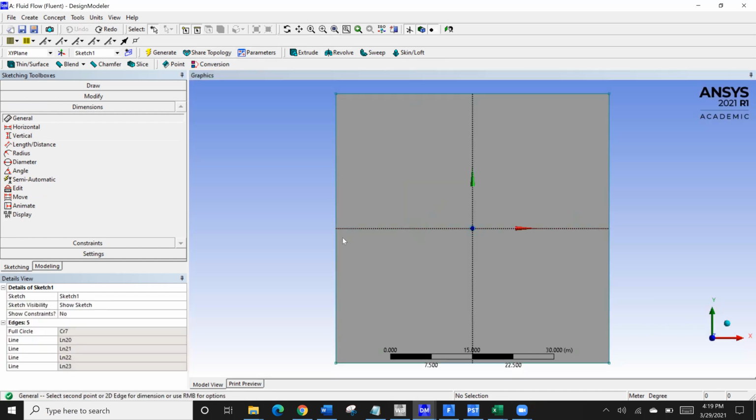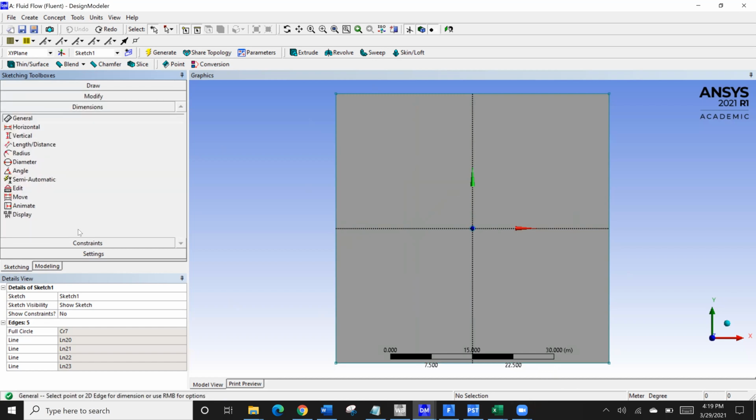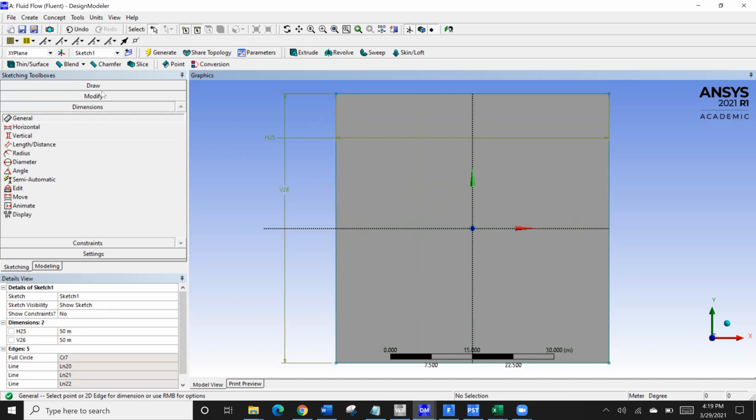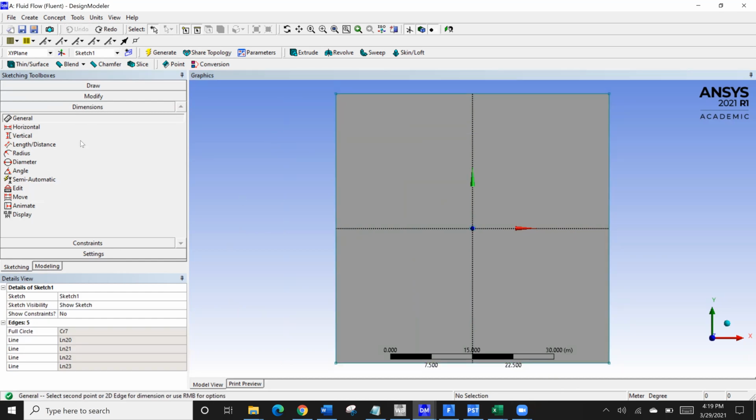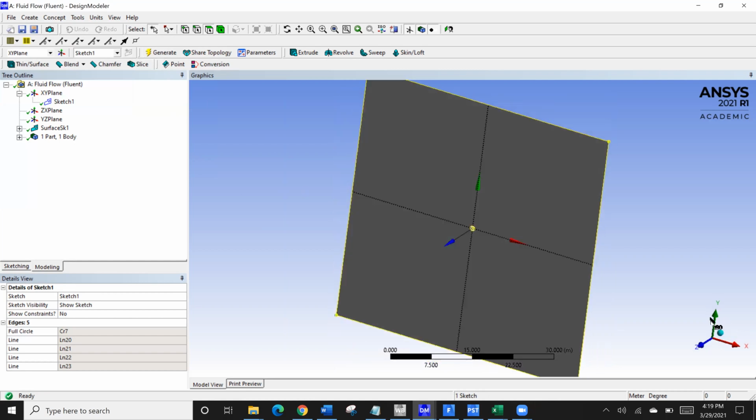Upon doing that, we'll go ahead and make our control volume. In doing so, we'll have to make a rectangle. Once we do a rectangle here, we'll go down to dimensions and set it up to be about 50 meters by 50 meters. Once we're done with this, we can go over to the modeling tab. We're going to want to go over to concept, do surface from sketches, and click on the surface here on our sketch. Then we'll just generate it, and it'll make this for us.